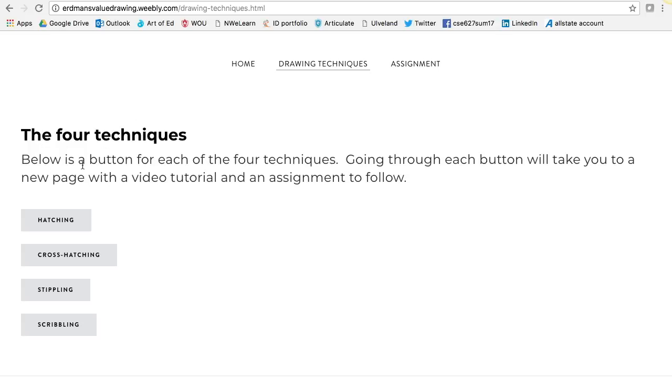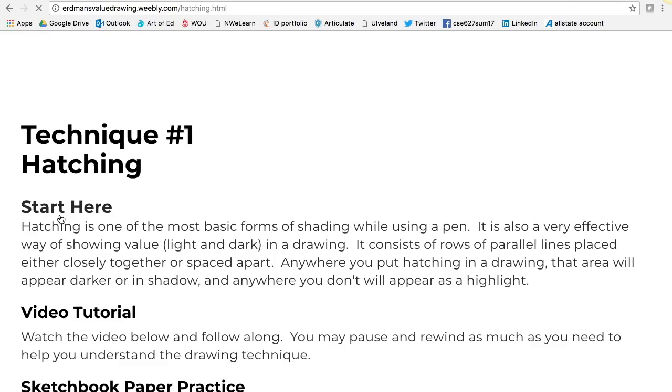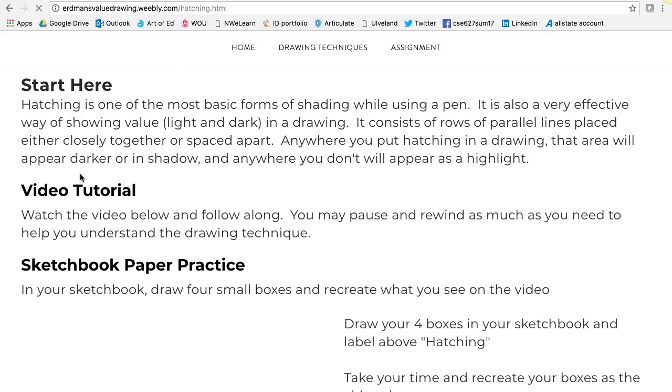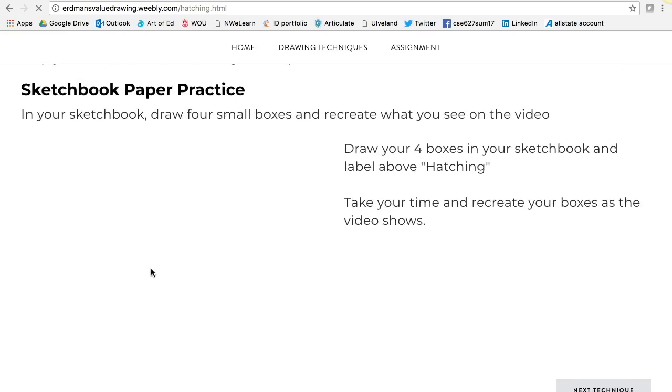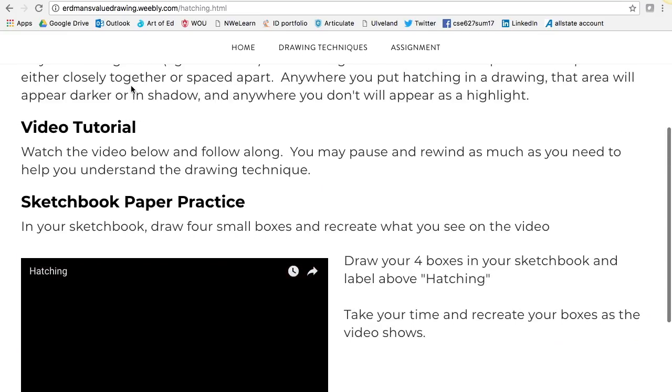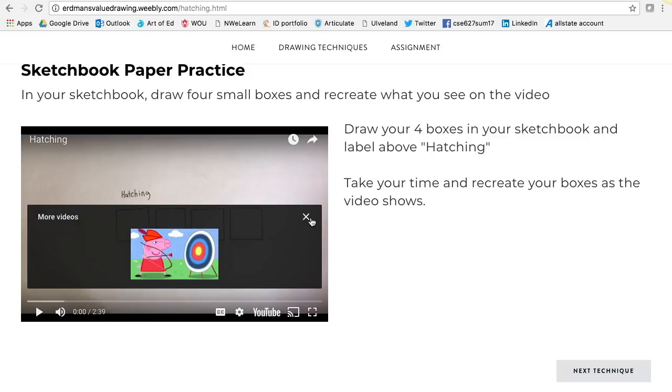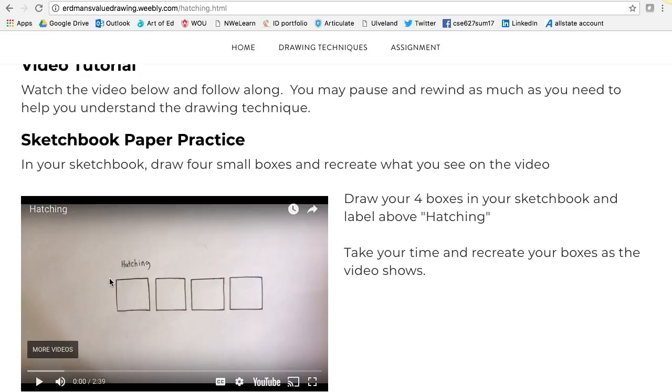So the four techniques, a little bit of information about what that is, and the goal is for each student to go through each of these four techniques. I'll click on the first one, hatching. There's some information, it says start here, technique 1, hatching, and video tutorial, sketchbook paper practice. And so what they'd be required to do is, this should be loading, there it goes right there, is to watch the drawing tutorial video, and I filmed all the videos myself, and to recreate what they see.